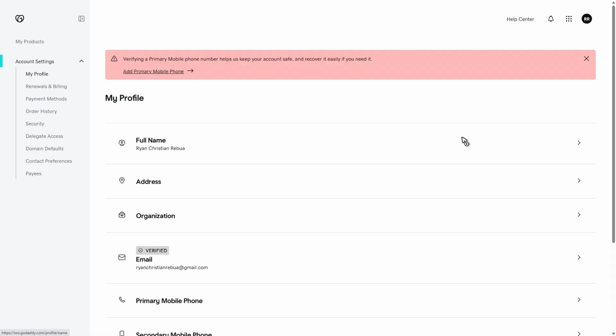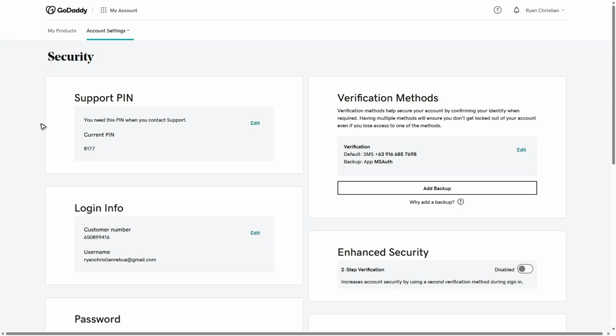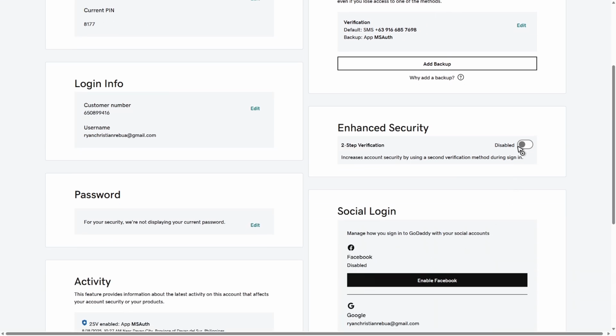Now, once it loads, just go ahead over to the left panel and click on security. Okay, click on it. Once done, as you can see here in the right panel, you have your verification methods. Okay, also you have the enhanced security. Make sure that this one is disabled.